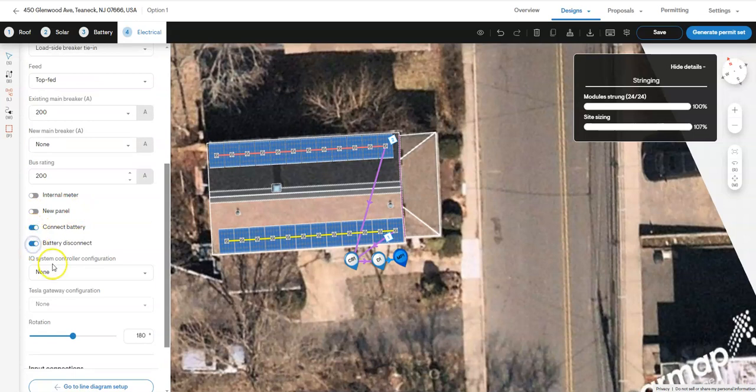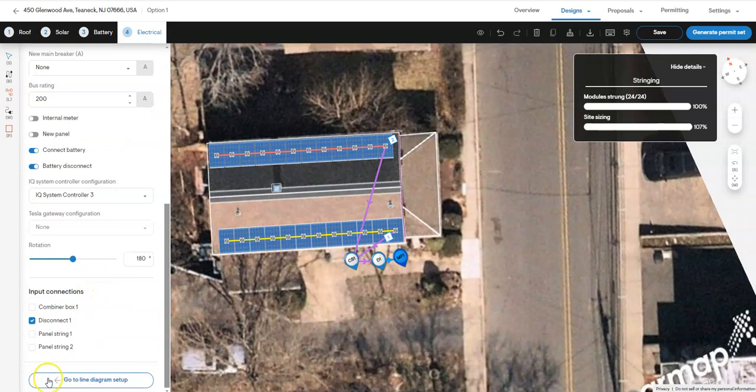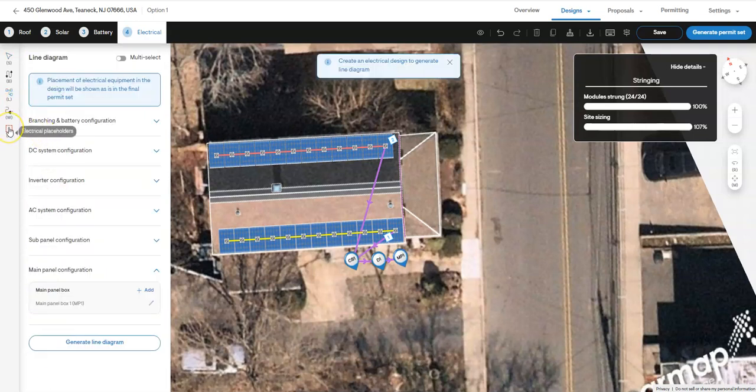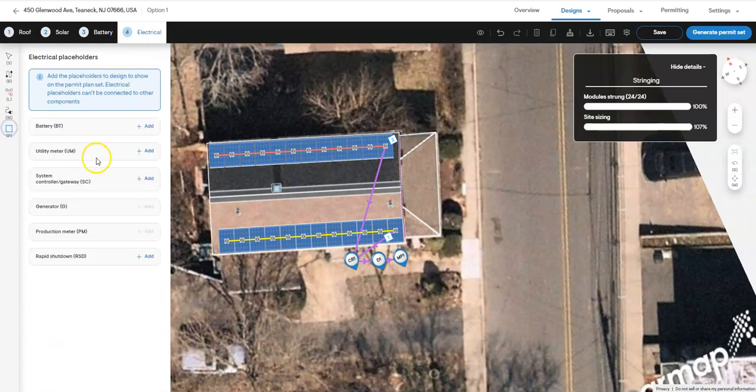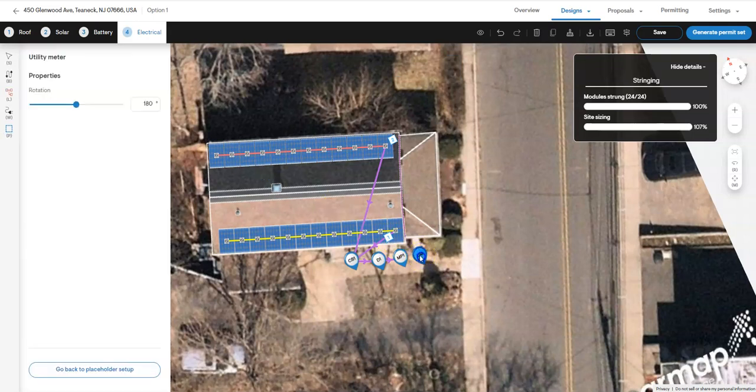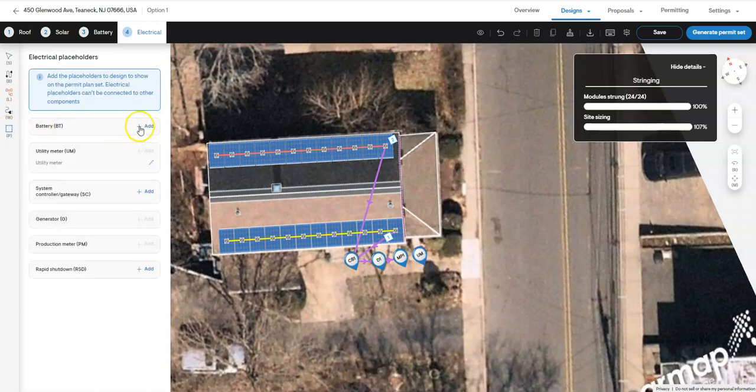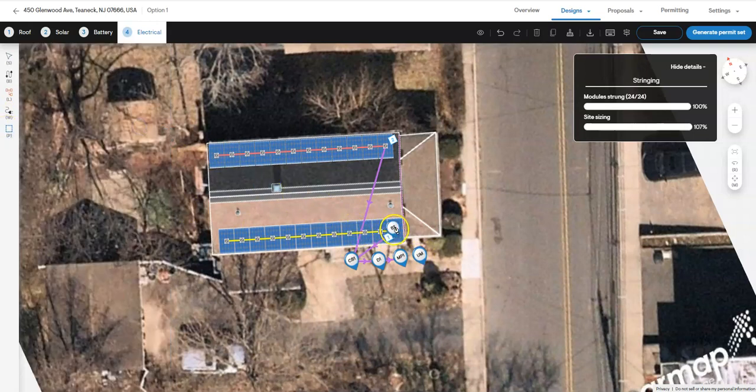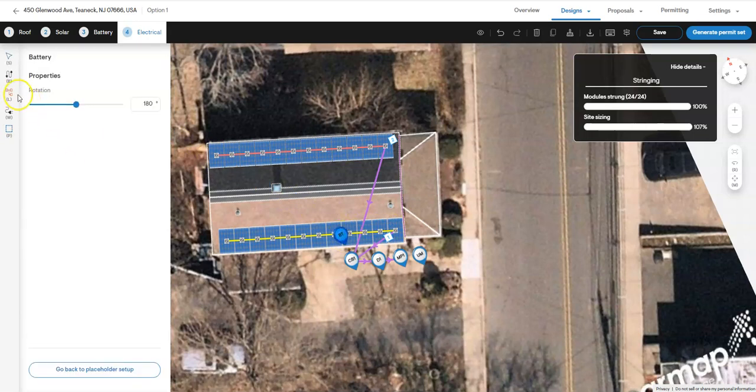And we'll go ahead and add a battery disconnect. And we'll go ahead and click System Controller 3. Go back. You'll notice that this little electrical placeholder icon is still red. Remember, this ribbon, nothing can be red before you generate a plan set. So you go ahead and we'll just add our utility meter. And then we could also place where our batteries are going to be. So we'll just say that our batteries are going to be inside over here.